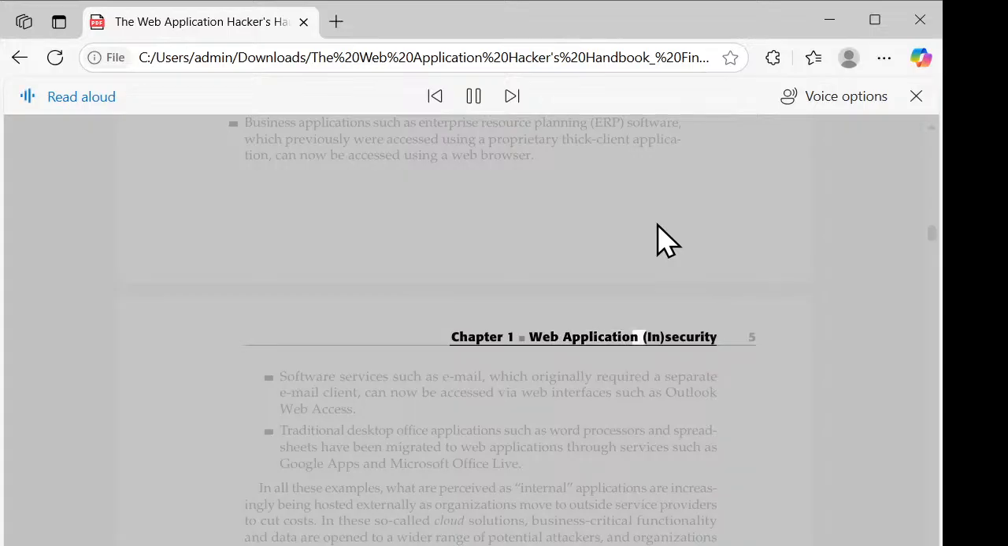Chapter 1 Web Application Security. Software services such as email, which originally required a separate email client, can now be accessed via web interfaces such as Outlook Web Access. Traditional desktop Office applications, such as word processors and spreadsheets, have been migrated to web applications through services such as Google Apps and Microsoft Office Live.